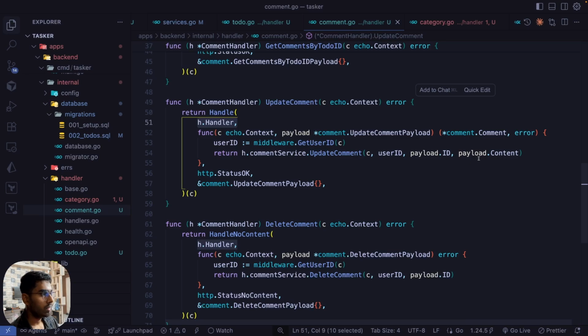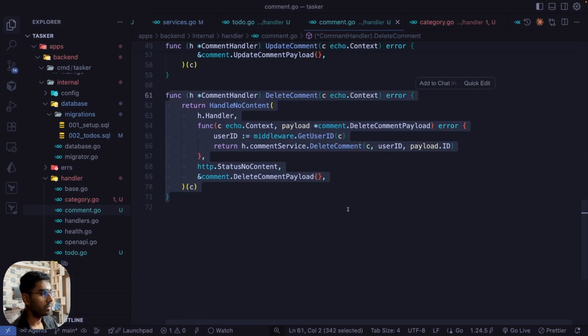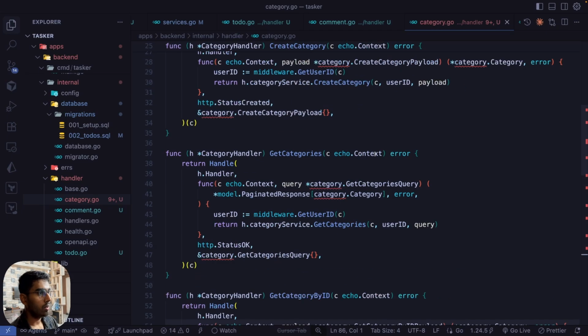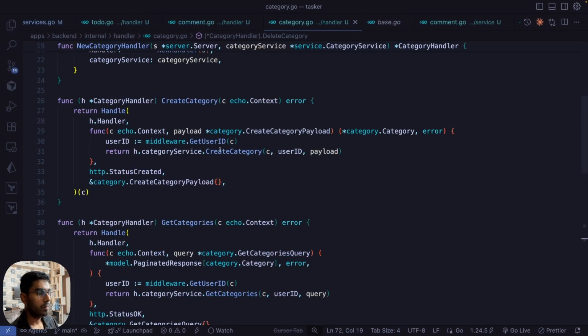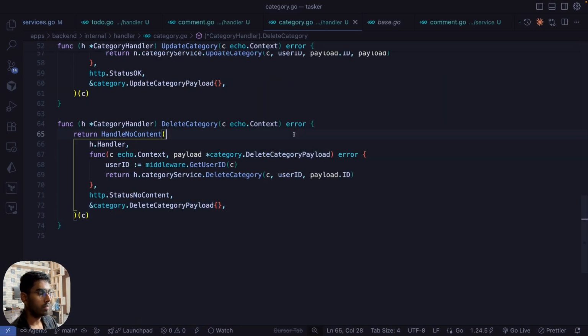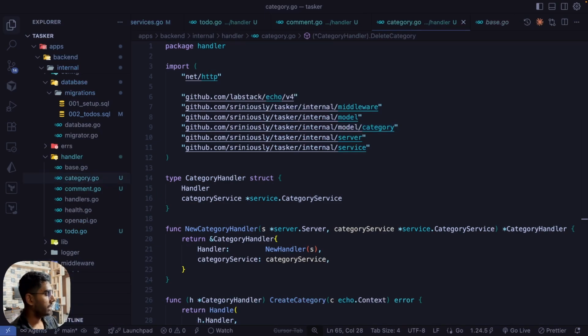Embed the handler struct, call the service method, define what status code you want to return if it is a success. Finally, what is the struct that you want to validate against. Same pattern everywhere. Same way for category, package name is handler, and these are all the handler methods. We have create category, get categories, update category, delete category. Right? And with that, we are done with our handler layer.